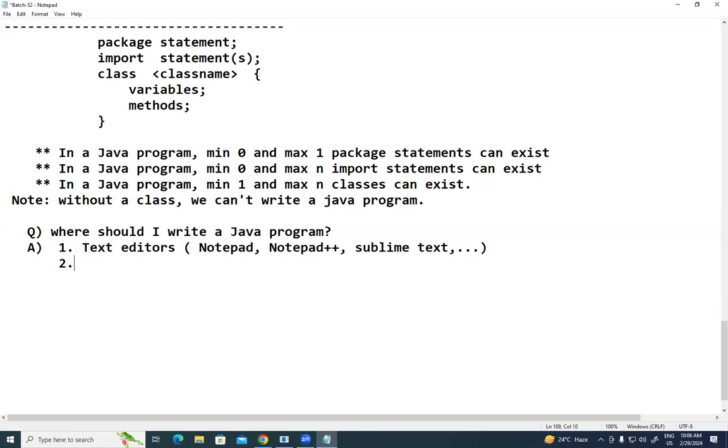Second one is what, guys? IDEs. IDE stands for Integrated Development Environment. Spelling may look like environment, but we need to pronounce it as environment. What are the IDEs? Eclipse, VS Code, IntelliJ, which is called IntelliJ IDEA. These are called IDEs.